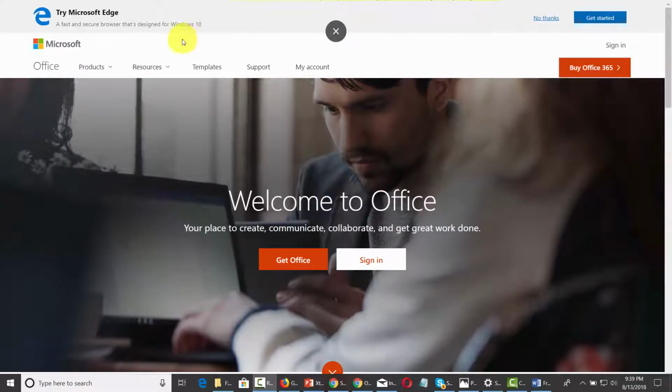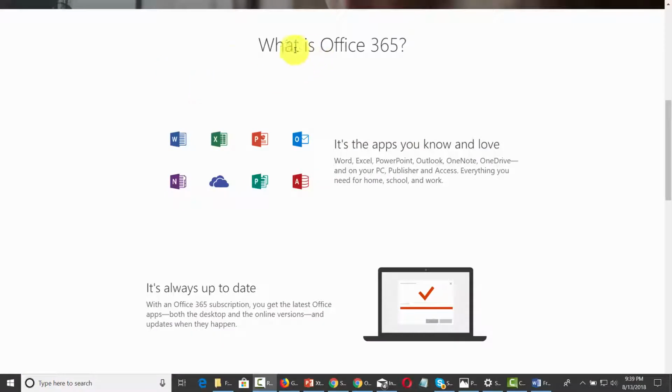Hello and welcome. You are now at the website of Microsoft Office 365, and you're likely to use some of the existing applications such as Word, PowerPoint, and Excel.